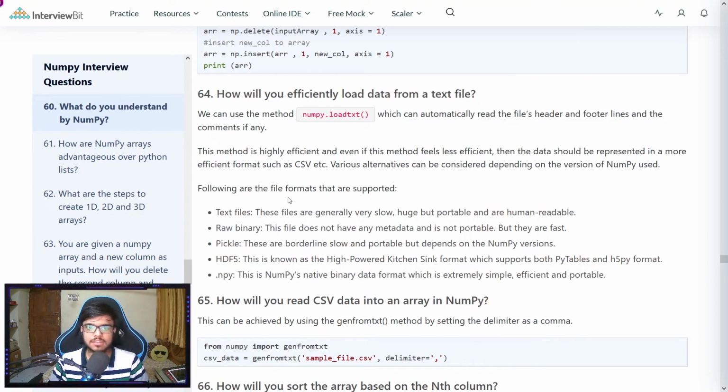So following are the file formats that are supported. Text file, raw binary, pickle file. Pickle is for serialization and deserialization. HDF5 and .npy. So text files are slow and huge but portable. Then we have raw binary, which does not have any metadata and is not portable but is very fast and efficient. Pickle is borderline slow and portable but depends on NumPy versions for saving the objects into a file.